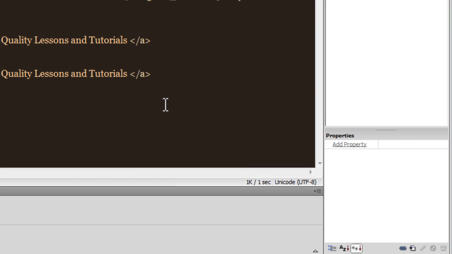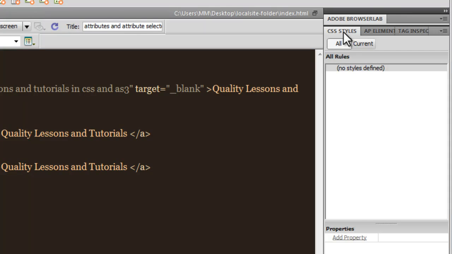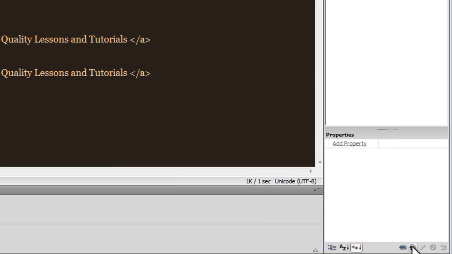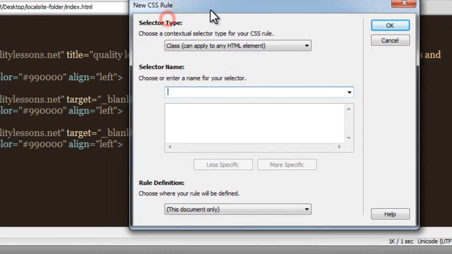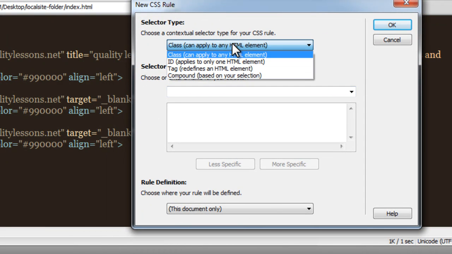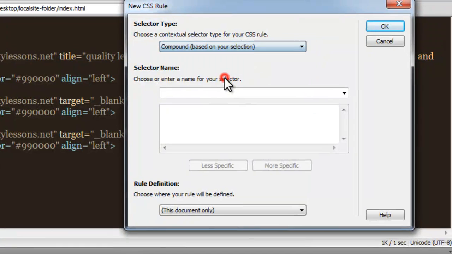Okay, now guys, have a look. I'm in the CSS styles panel, and here at the bottom I have the new CSS rule plus button. So basically I need to create a new CSS rule. I'm going to click that. All right, and next, guys, I'm going to drop down the contextual selector type and select compound.